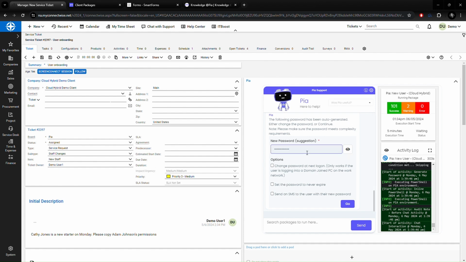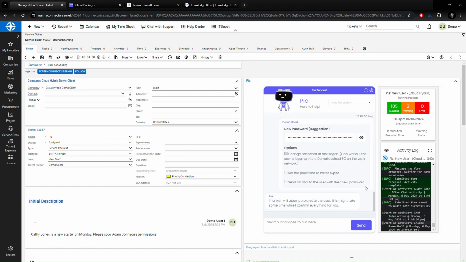It's our SMS Global Gateway. These are really great for people calling in for password resets. If we need to text them the initial password that we give them, we can text that to them. Great feature built into the product. There we go. That's the last step. PIA is going to go create the user now.